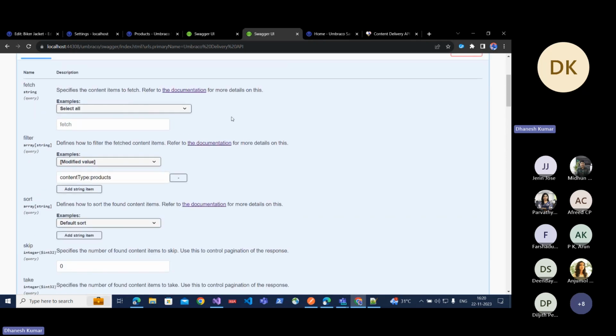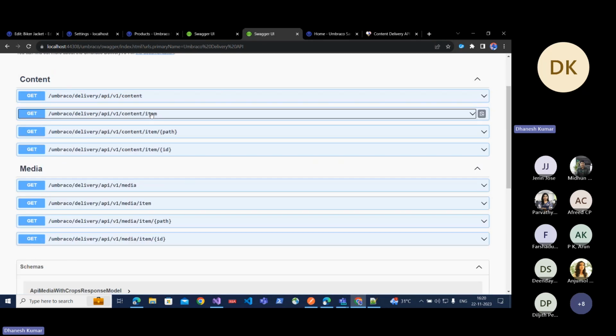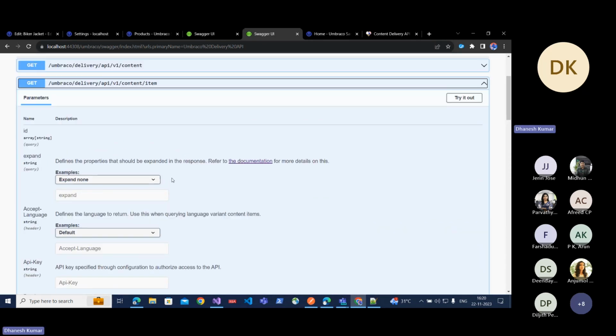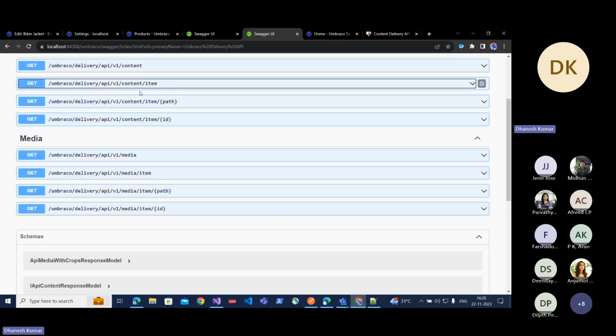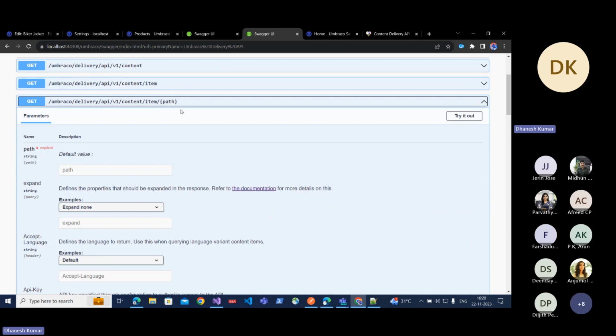So we can jump into the next endpoint. There are other endpoints to fetch a specific item. We can fetch the item by its path, which is nothing but the URL.